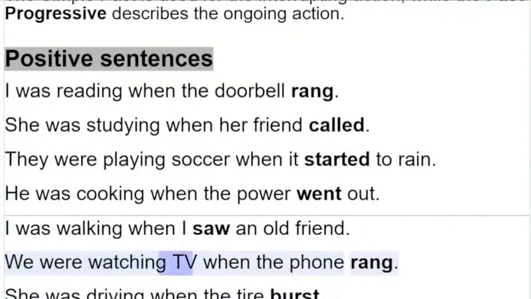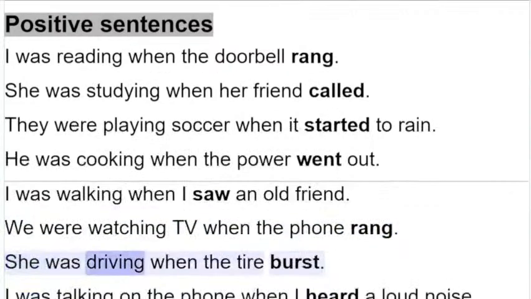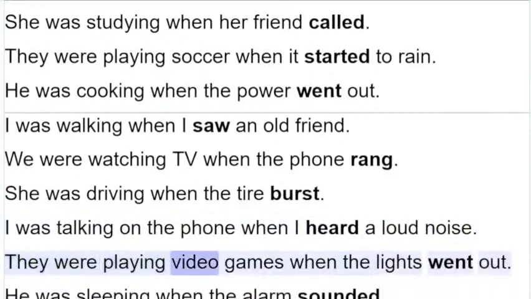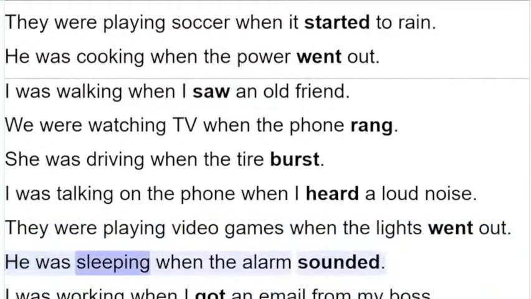We were watching TV when the phone rang. She was driving when the tire burst. I was talking on the phone when I heard a loud noise. They were playing video games when the lights went out. He was sleeping when the alarm sounded.